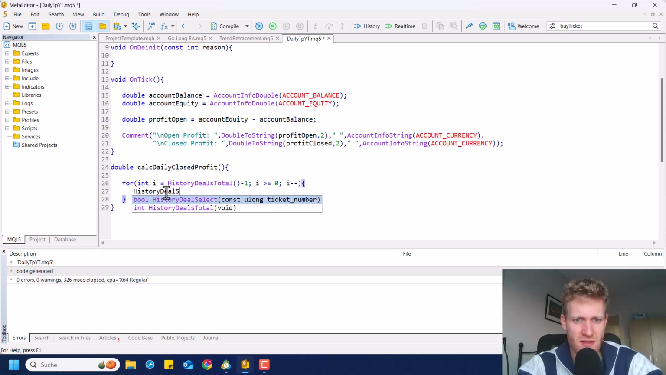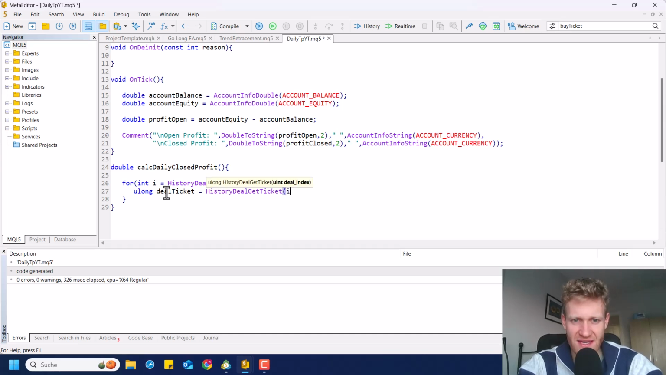Wait, no, is it select? No, first of all, we need the ticket. Unsigned long, we need a deal ticket. So we say HistoryDealGetTicket, and then we need to provide the index. So this is very similar to the PositionGetTicket function, where we always also have to provide an index as the parameter. And here it's for the deals.